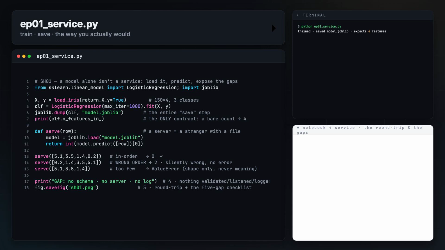Let's make this concrete instead of abstract. We'll train a tiny model, save it to disk with joblib the way you actually would, load it back in a fresh function, pretending we're the server, and call predict. Then we'll deliberately poke each gap and watch the model fail to notice.